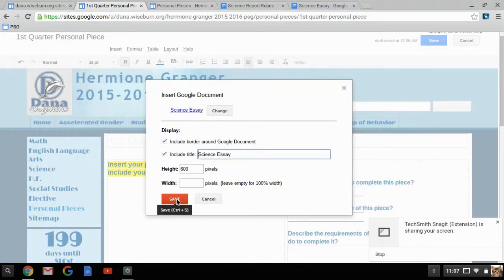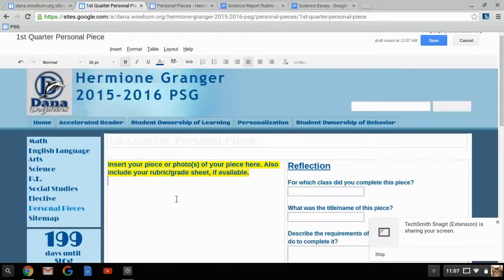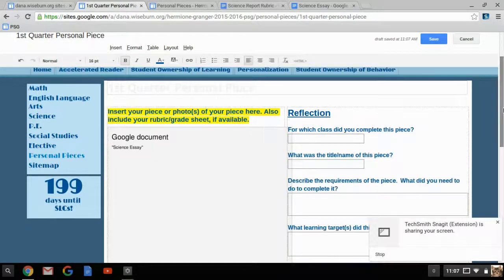I'm going to click Save. I don't need to change the size. And then it's going to take me back, and it's going to look at first like nothing's there. It's just going to be a gray box that says Google document. Now don't worry, it's really there. I just haven't clicked Save yet.